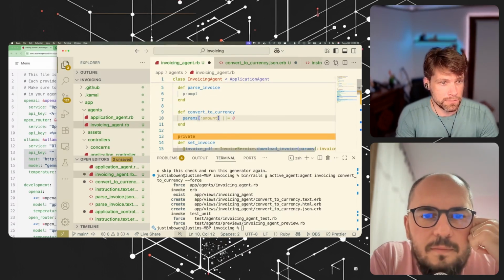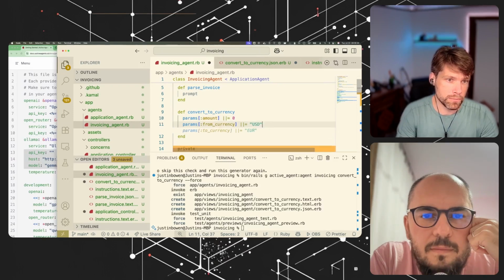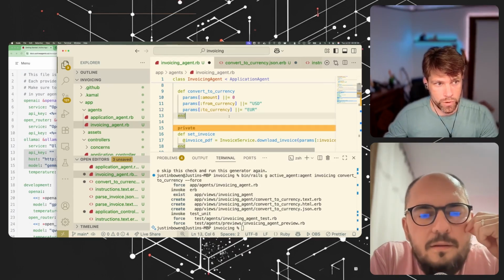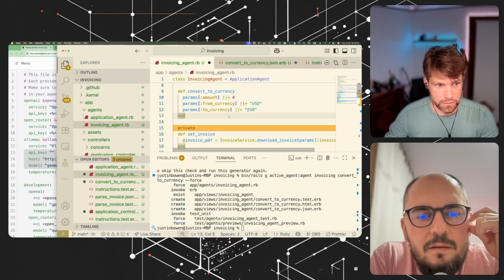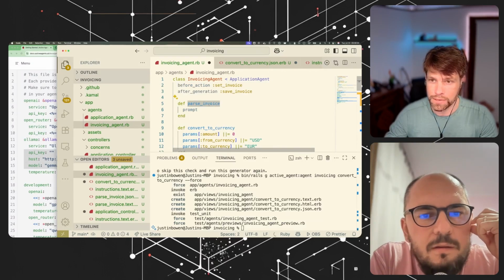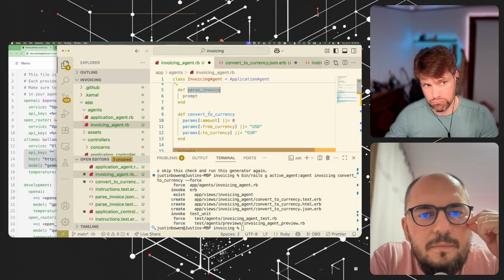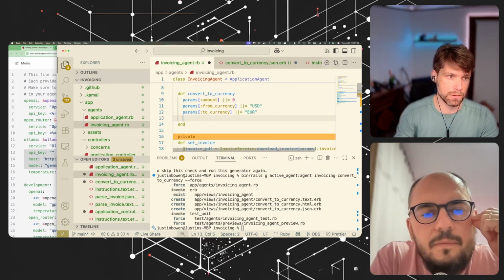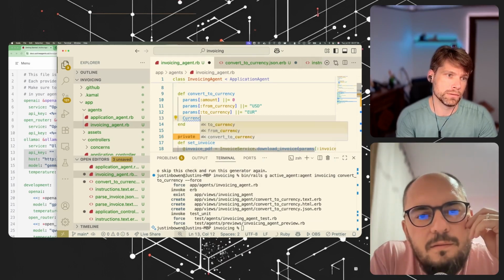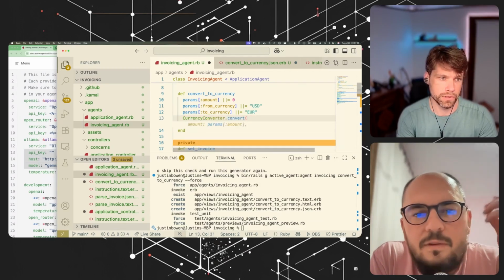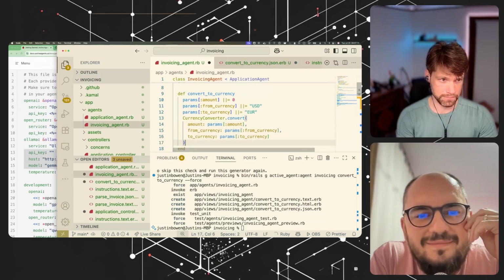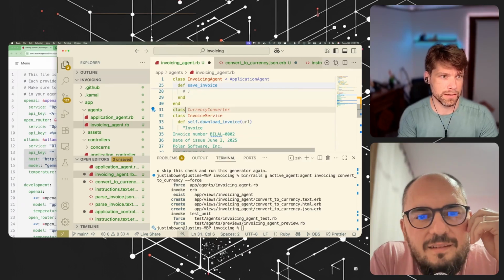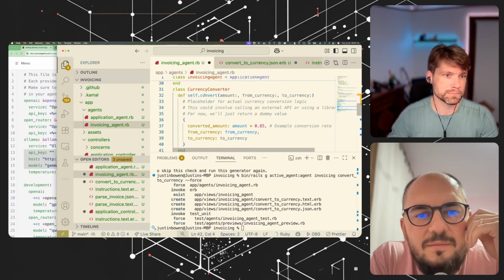So we would have the amount, from currency, to currency. And then we would want to let the agent call that potentially after it parses the invoice. And then maybe we want to do something with the final amount. Converter, sure. Perfect. And we'll just stub that out. Awesome.